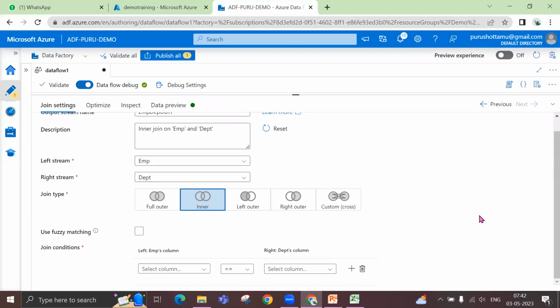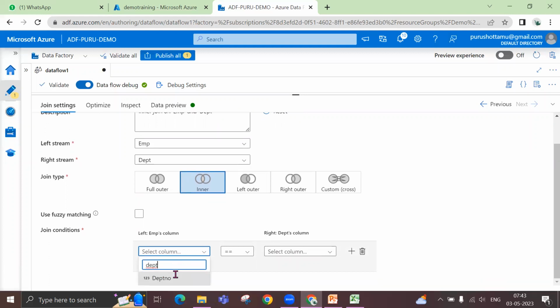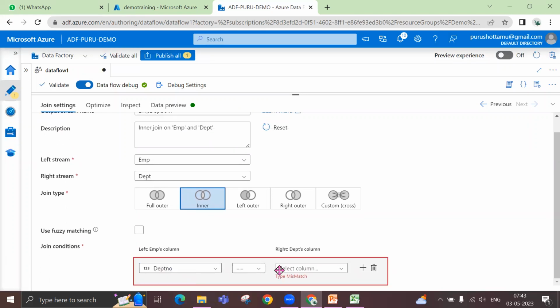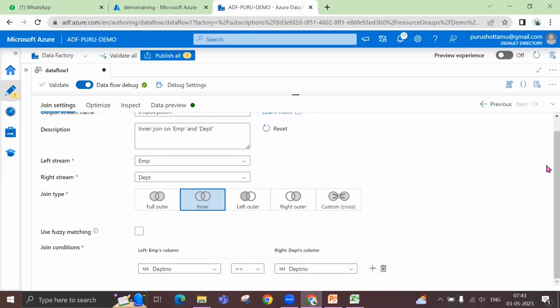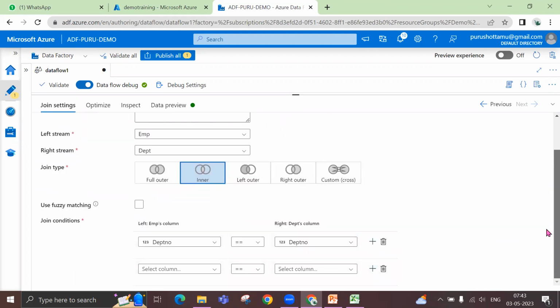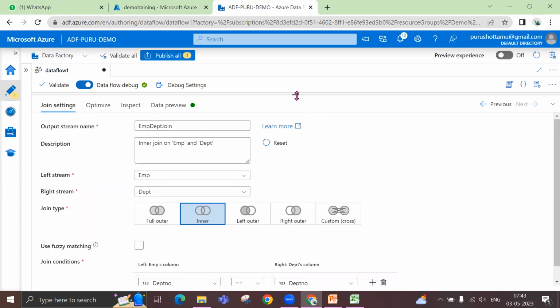So now once you have the left and right, you give the join condition, on what basis you want to join, right? So you can give those, for example, you can use department number, which is equal to a department number over here. And if you have more than one join condition, you can keep adding by pressing plus, and you can add more columns as well. Okay, so far so good.